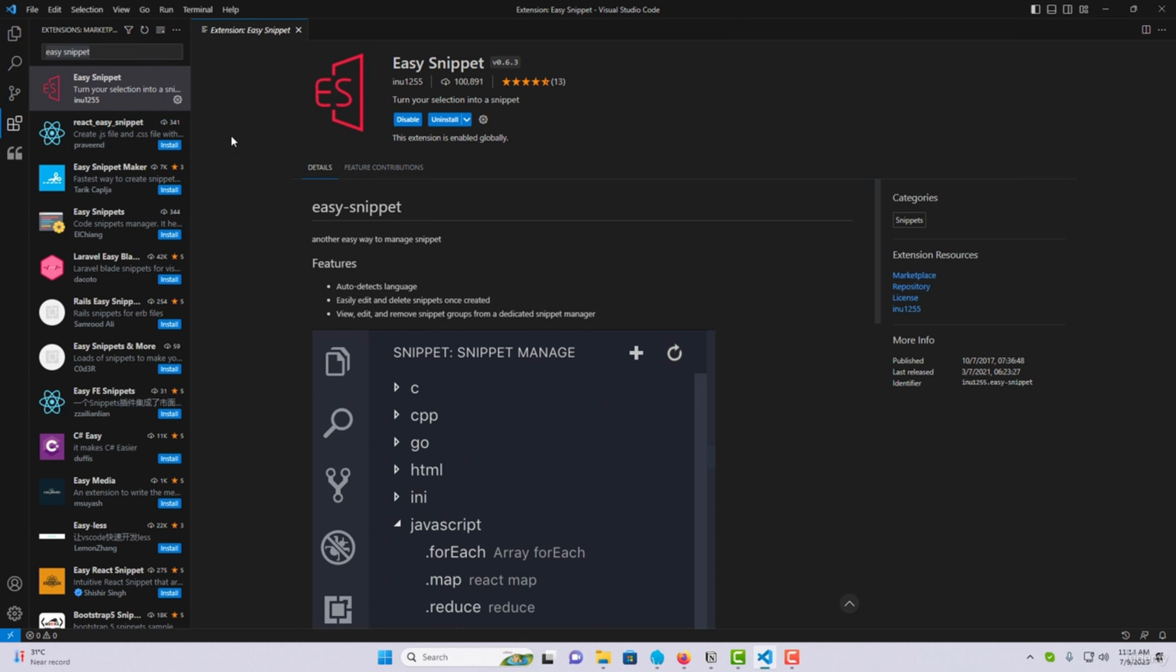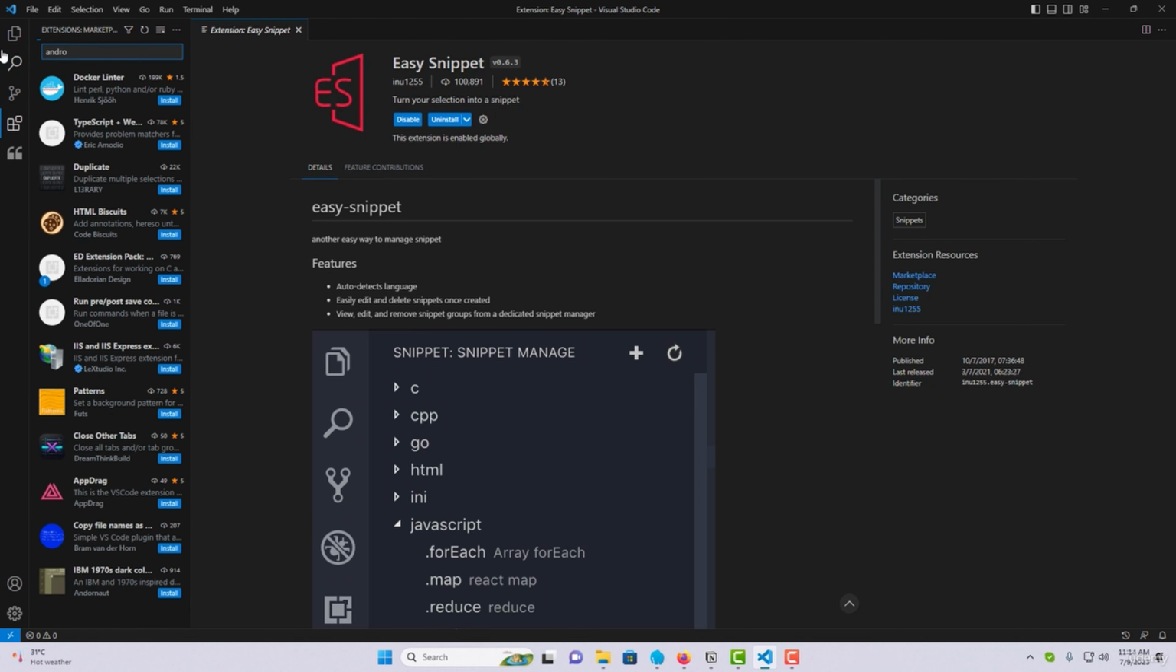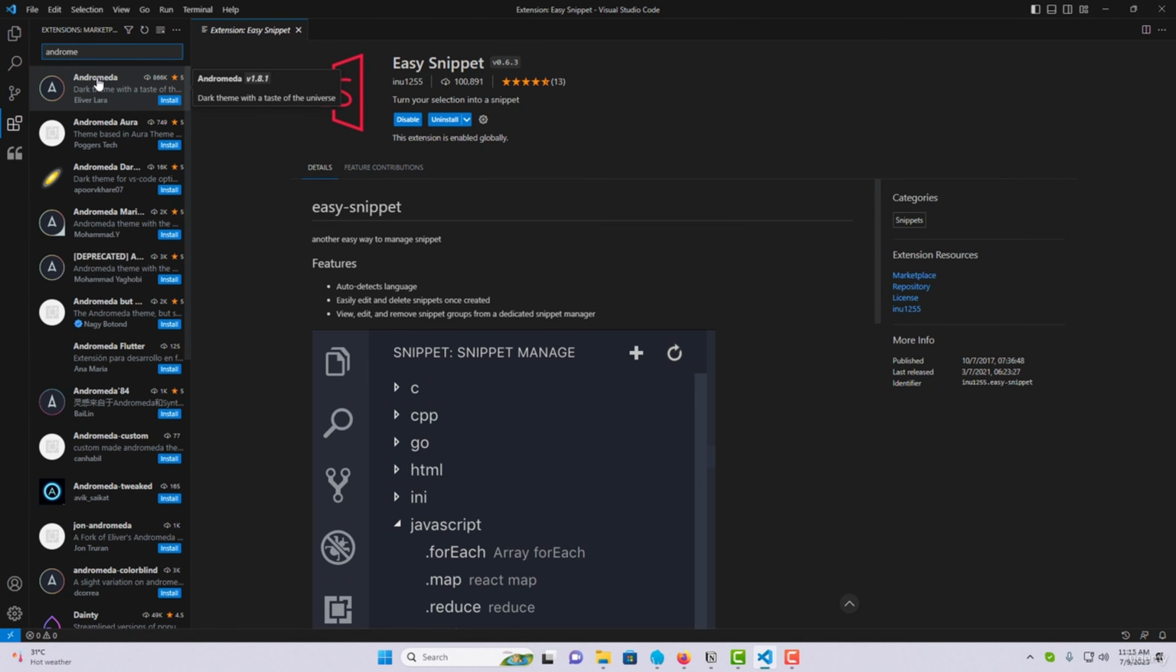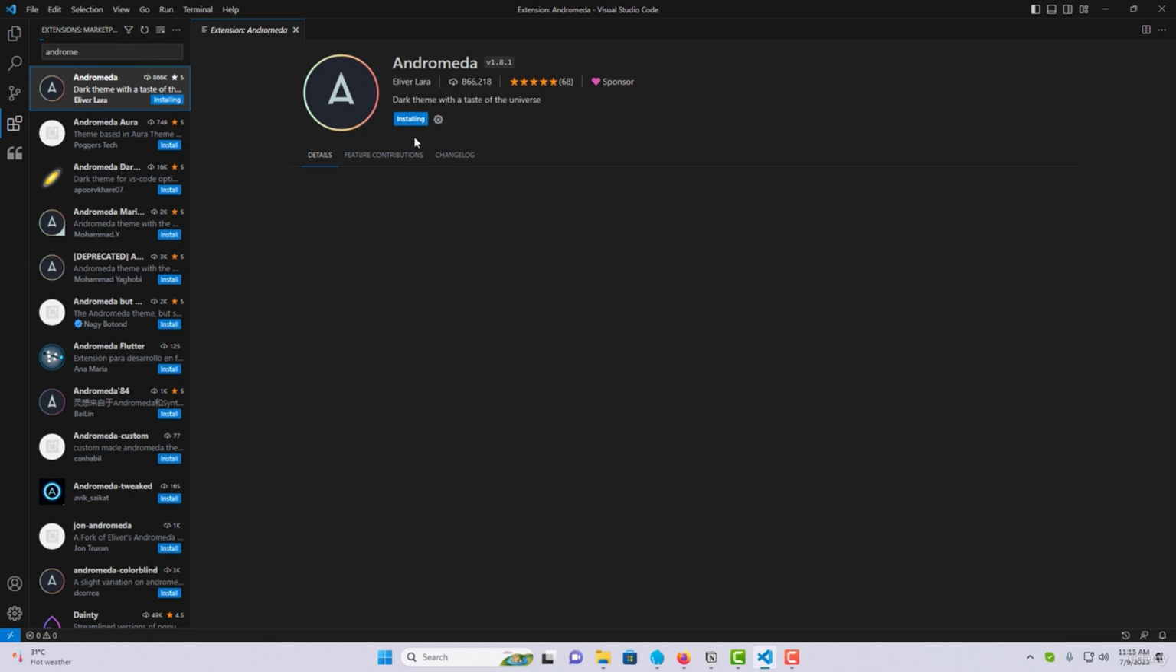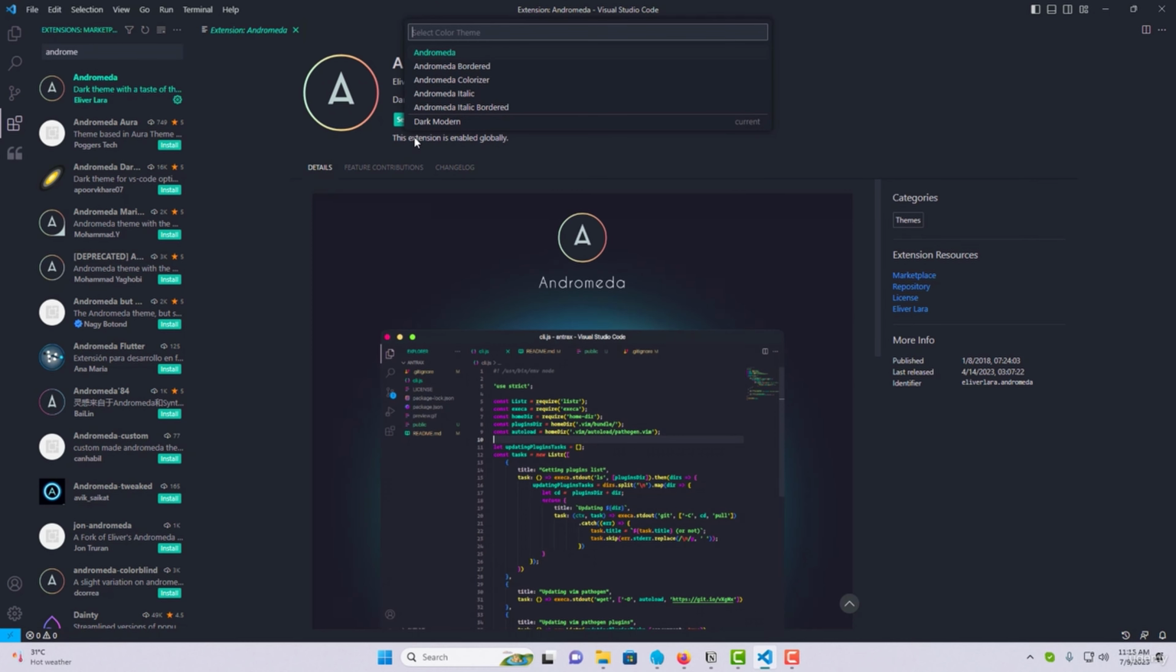Now I'll be installing two more extensions, which will be for my VS Code theme. So I'll be searching for Andromeda. So I like to use this theme. So just install it. You can use any kind of theme you want. So I'll select Andromeda Border.